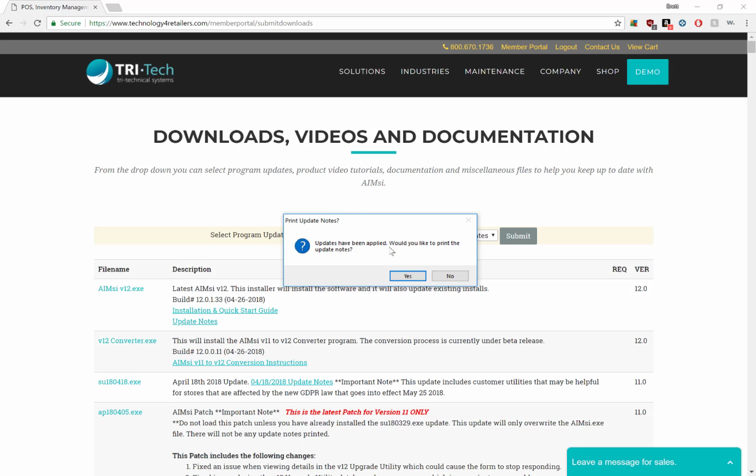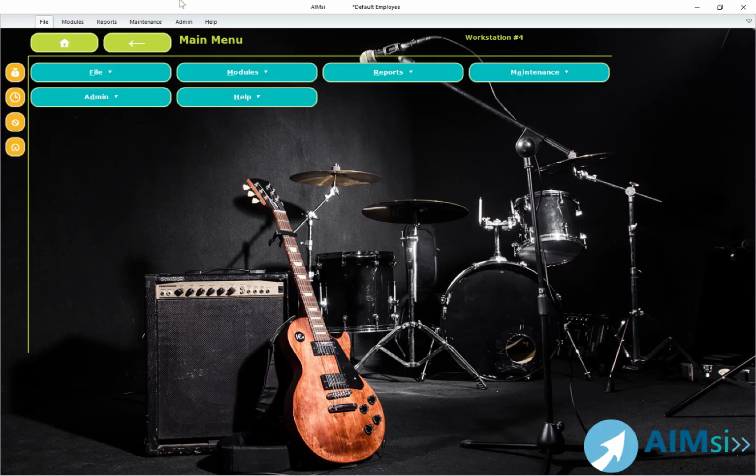But first it's going to ask if we want to print the report of the update notes, which is optional. We can or can't. Again, it's on the download page here. Either way, you have the ability to get those notes, and there you go. AMSI is fully updated, no red bar across.